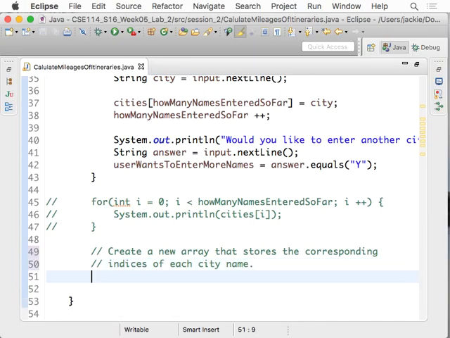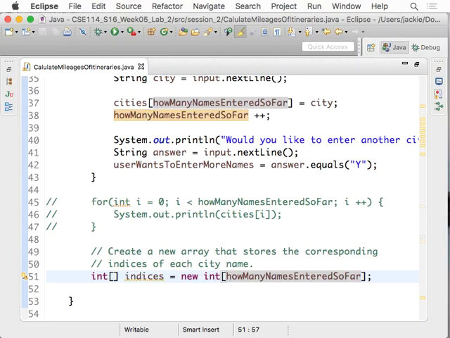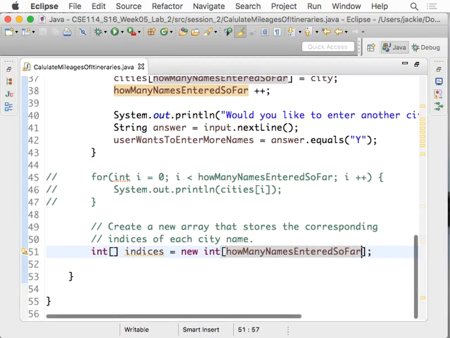Now, let's create an array first. So integer array, let's call that indices, and new integer array. The size of that depends on how many names we have read so far. If so far we have read 3 names, then this array will be of size 3. If we have read 5 names, this array will be of size 5. Now, let's see how we can convert that.